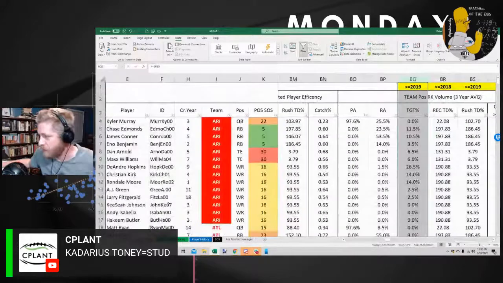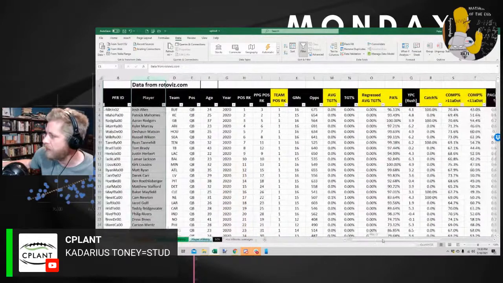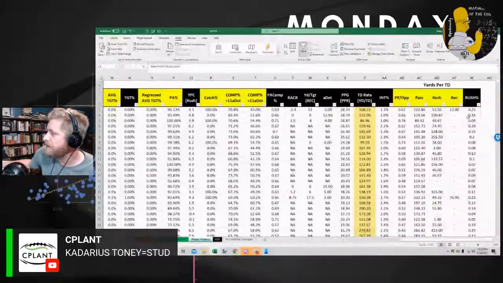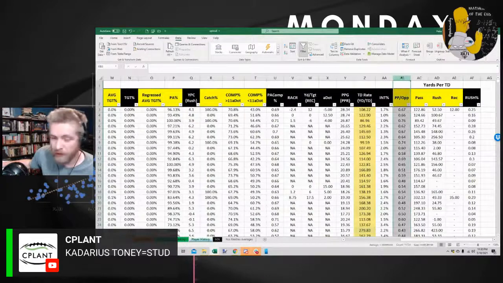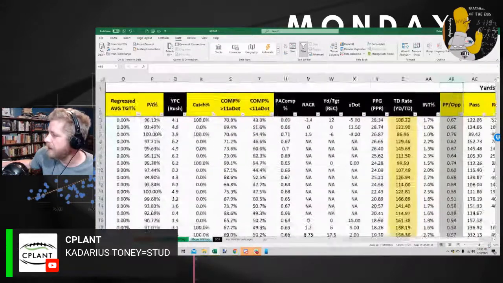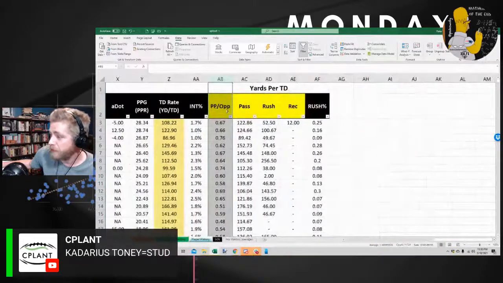I also like to add one in, and one that I had implemented into my model when I was working for Roto Underworld was this yards per team opportunity, points per opportunity. It's like all points per game type stats. It's fairly stable, and so I've got it in your data already here, and I was going to show you what I would do with that. And this is points per opportunity.